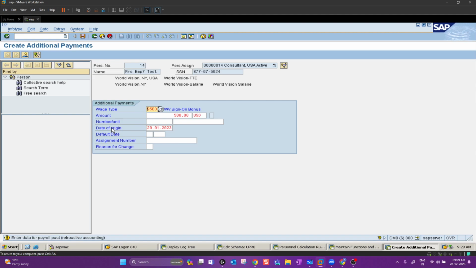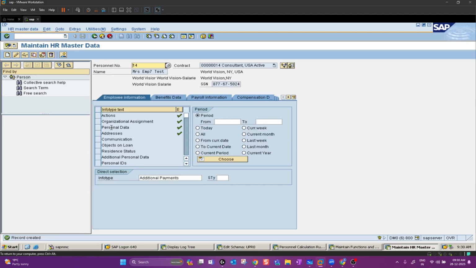So the error which we got, it is because we are running the payroll, right? The error came because the control record was locked. It was set to release for payroll. Okay, meaning the live payroll was set. So if the live payroll is running already, you can't make changes in the master data. Okay, now the record is created.